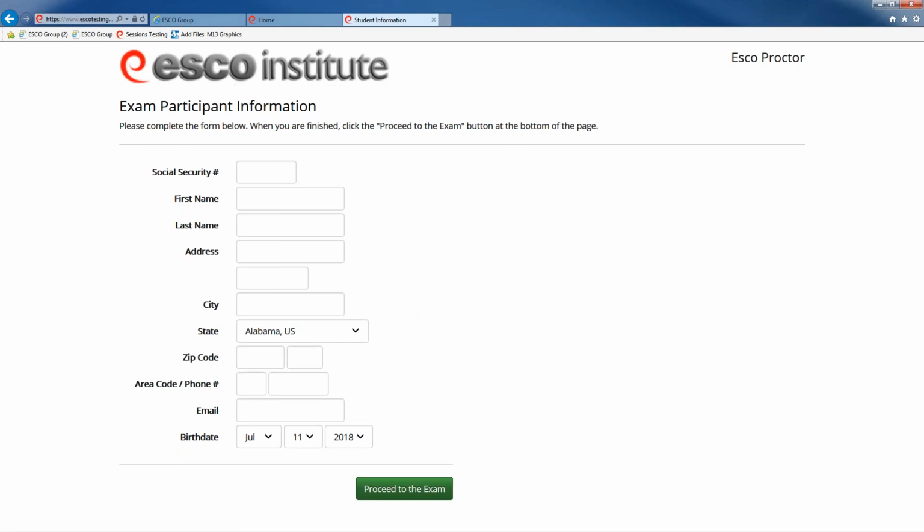The individual taking the test is going to fill out all their information here and click Proceed to the exam. Now, one other thing to make mention of is that once they proceed into that exam, your Esco proctor login closes out. So an individual is not able to arrow back and get into your proctor login. That basically closes out once an exam is launched.